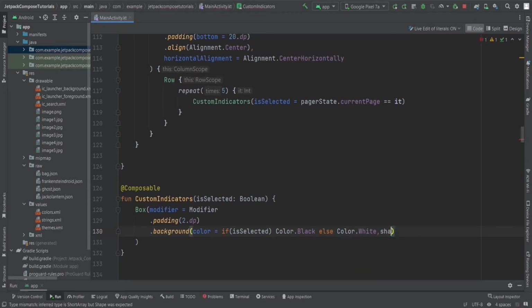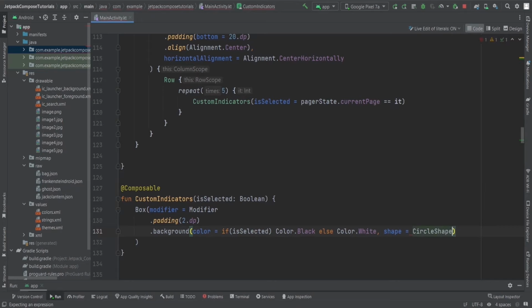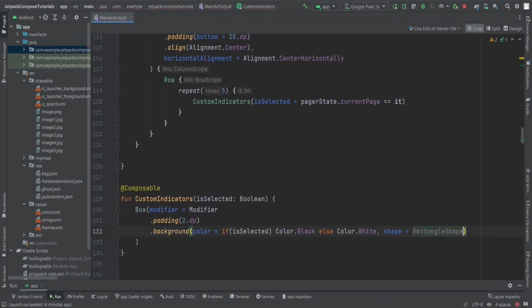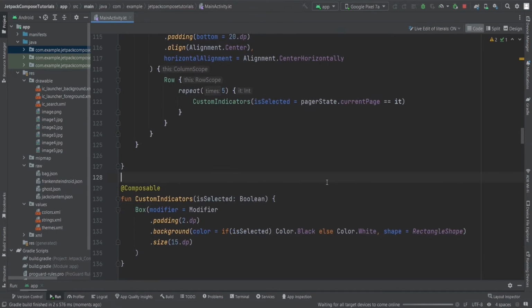Now the shape, we can also pass the shape here. Which shape do you want? We can have the circle shape, we can have the rectangle shape, whatever you want, it's up to you. Then the size of the indicator. Here I'm going to have 15 dp, let's see. And now if we run this, see how it's going to look.